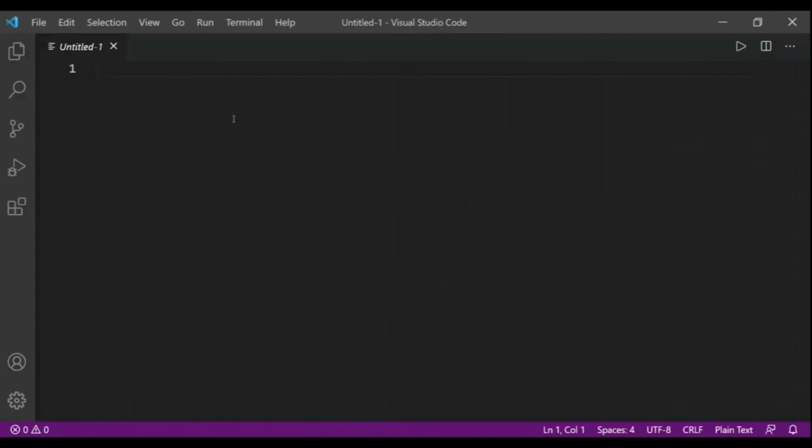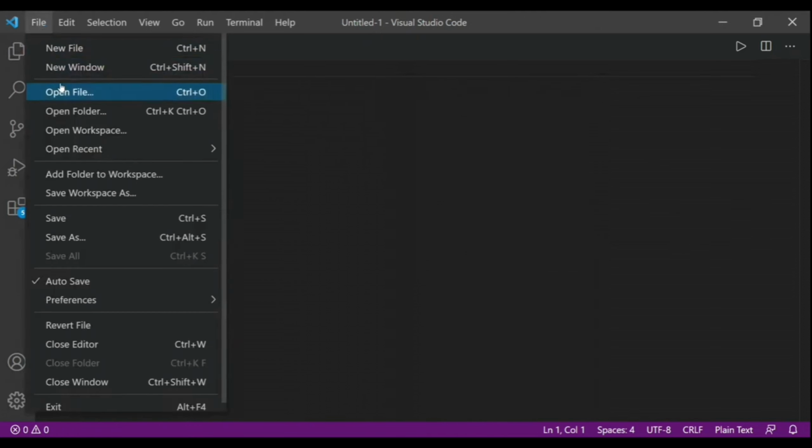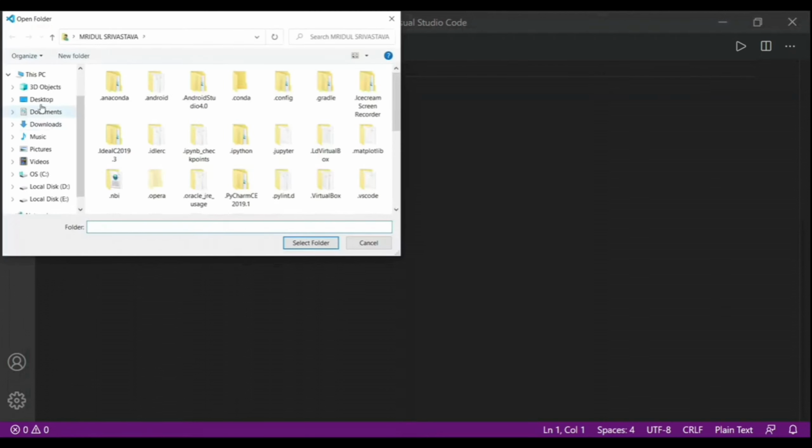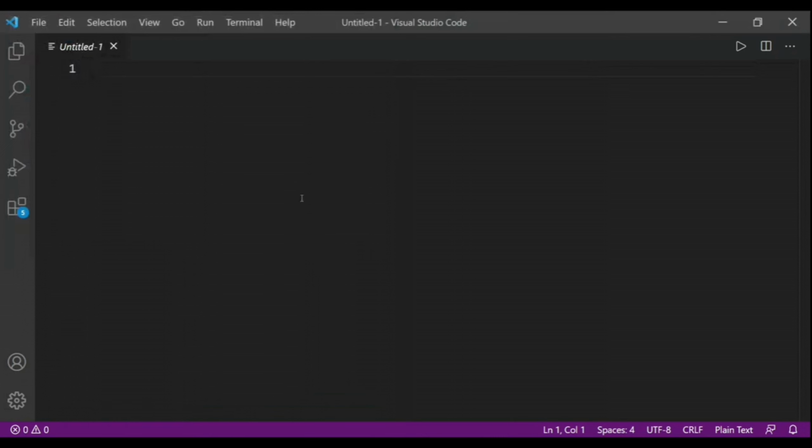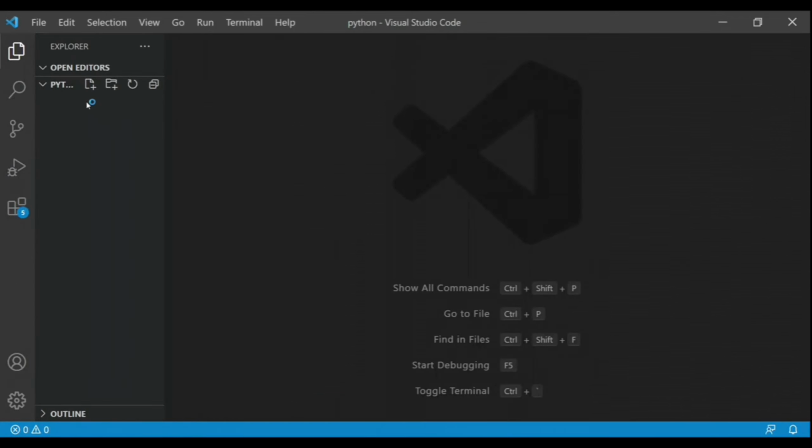Then let me show you how we can run a Python program in the Visual Studio Code. So our Visual Studio Code is open. Then click on file, then open folder, then create one folder, any location where you want. So let me create this folder. Done. Then select. Then here that folder is showing.